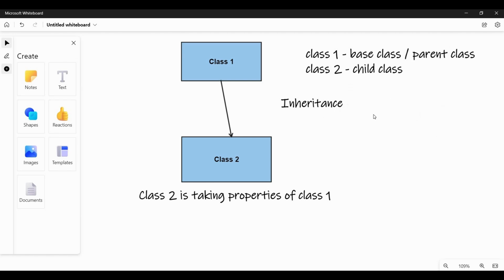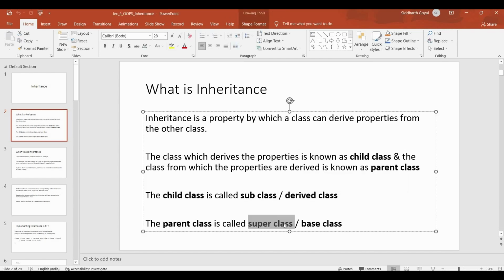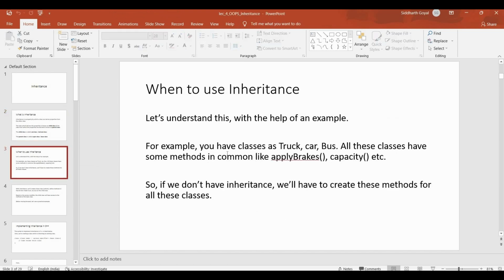If we look at biology, right, we are inheriting many properties from our parents, right? So you can take an analogy from that. And yes, the child class is also called a subclass, and the parent class is also called the superclass of the child class. These are just terminologies. Don't take it that seriously. Just child class and parent class is fine.